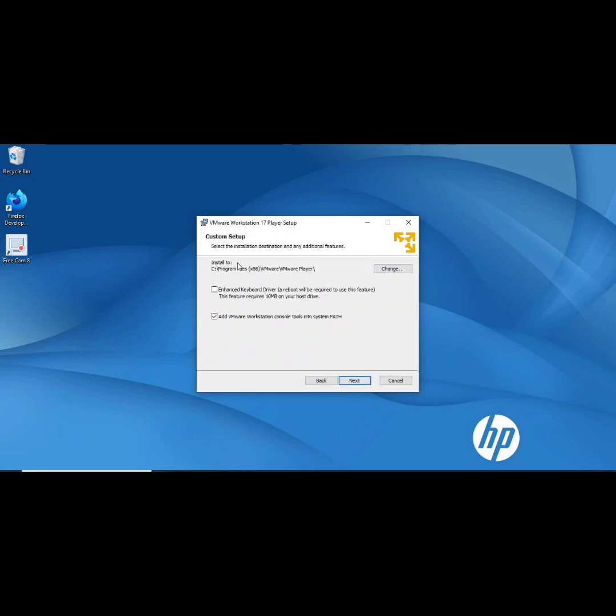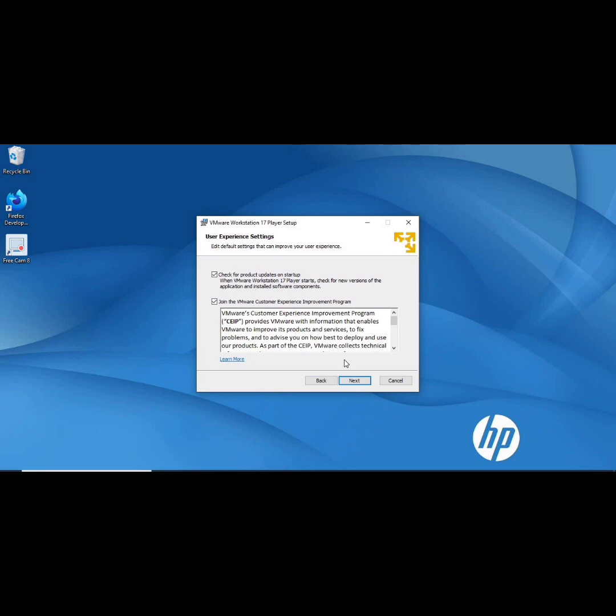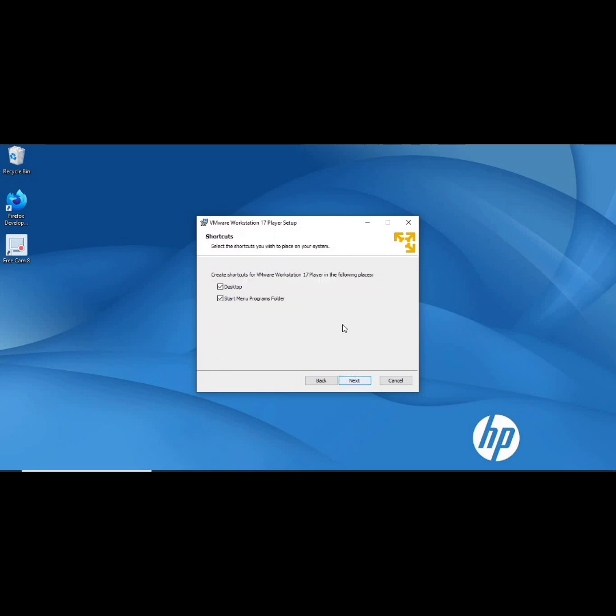Then you're going to see the destination folder where it's going to install VMware, and you can also see this checkbox. I'm going to leave everything as default, but you can also do manual changes here. So I'm going to click on next. Next. Here it says create a shortcut for VMware Workstation. This is going to create a shortcut for the application on our desktop. So let's click on next.